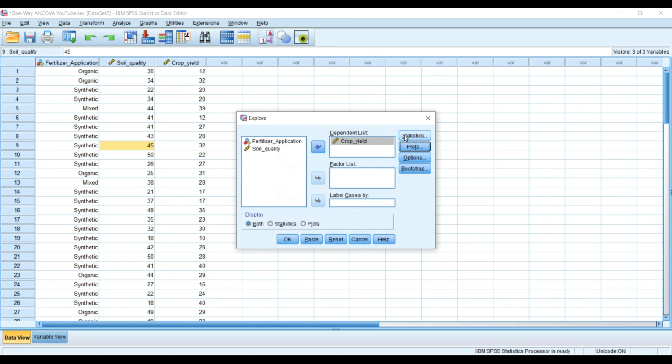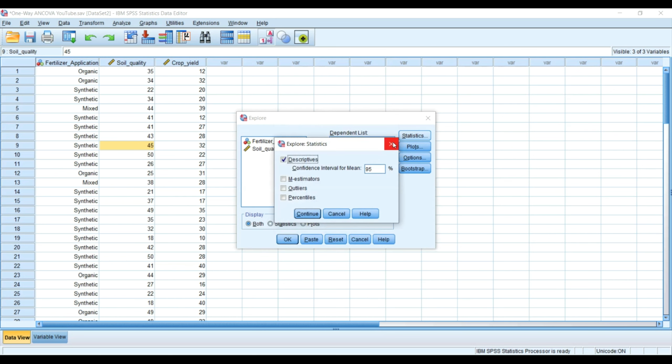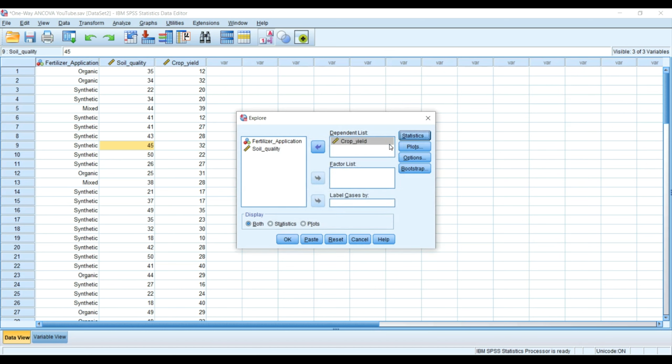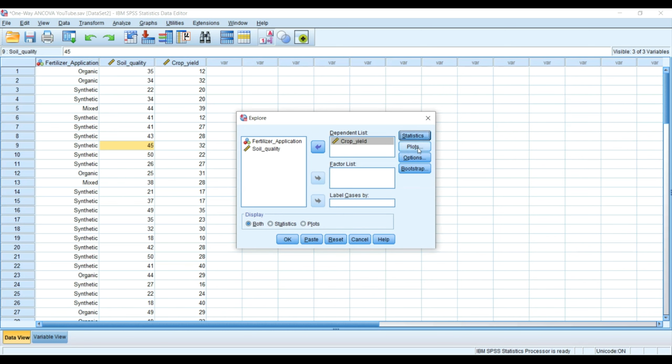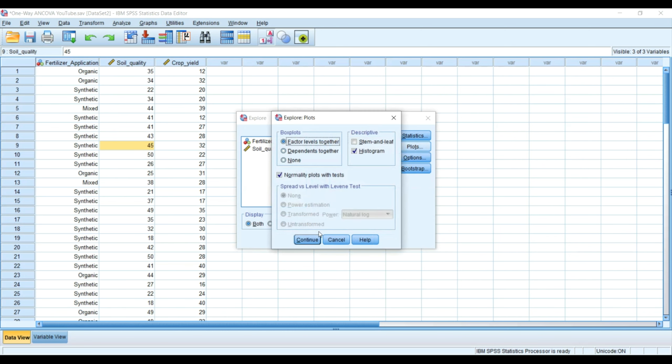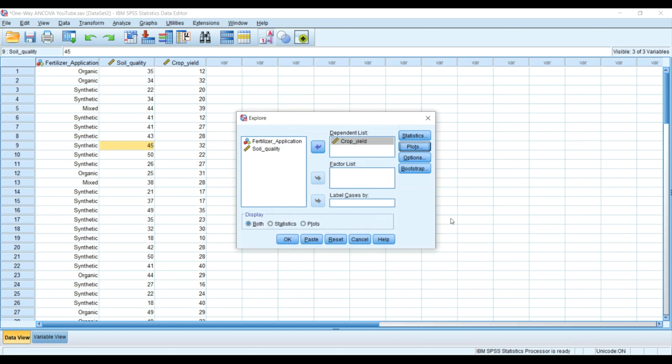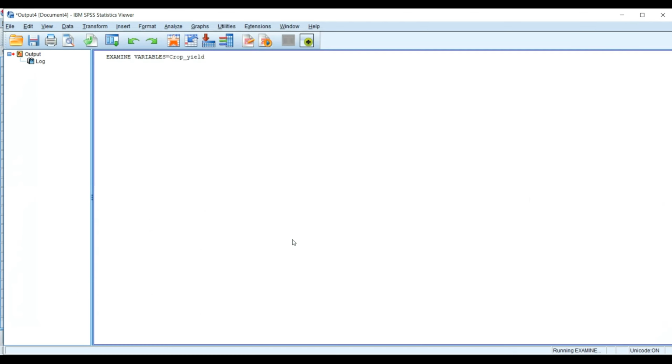Under Statistics, I do not need to do anything, but I can also tick here for outliers, to check if I have any potential outliers. But in most cases, even if you do not check the outliers, the normality plots will still generate the boxplot for you to check whether there are potential outliers. So I will click OK.